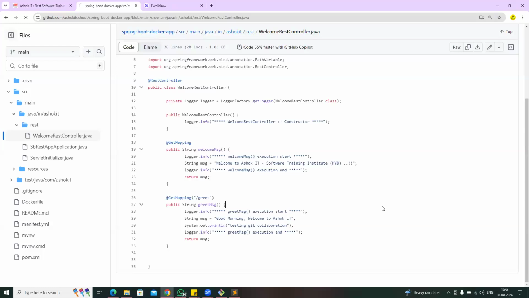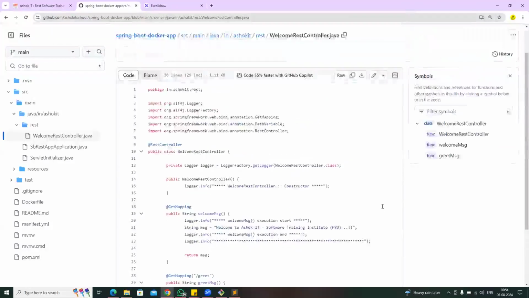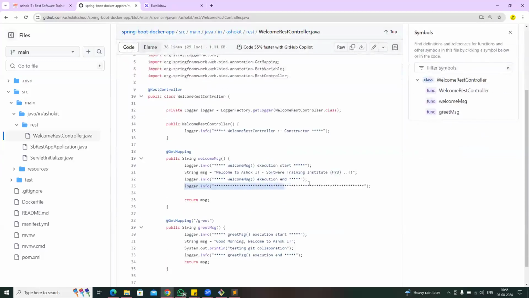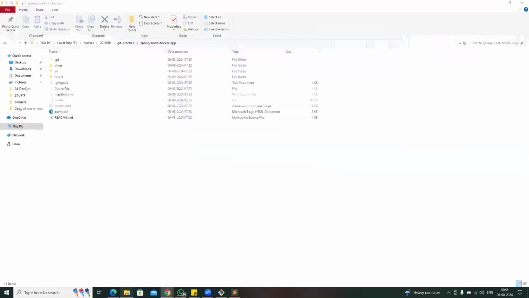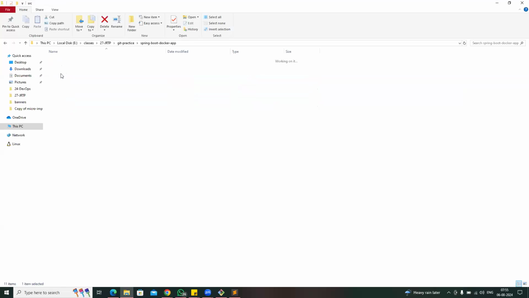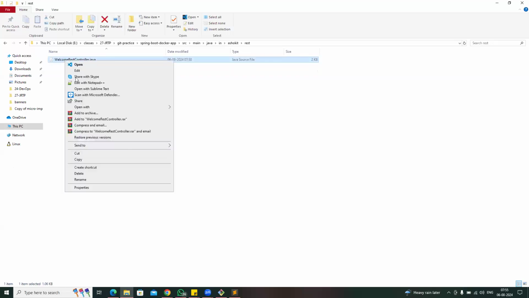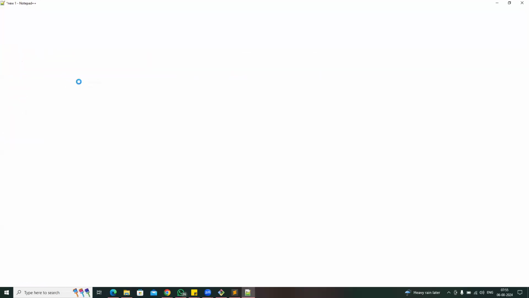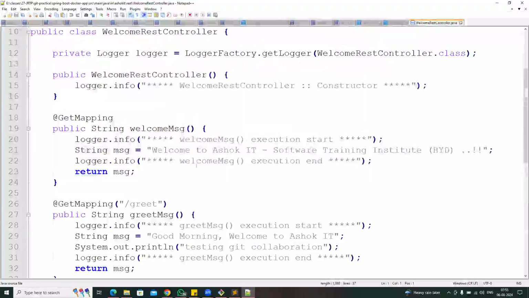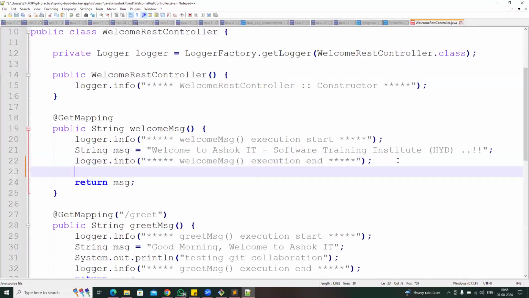Yes, guys, now can you check this one? Ravindra has done some code commit. He added logger info at line number 23. Now I will go to this project. I will also try to make code changes in the same line. In that Ashok IT REST controller, WelcomeRestController.java is available. Open that file. Go to line number 22. So logger.info is available. After this, I'm adding some code.